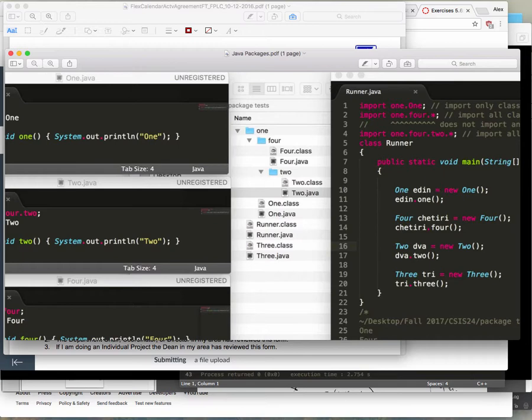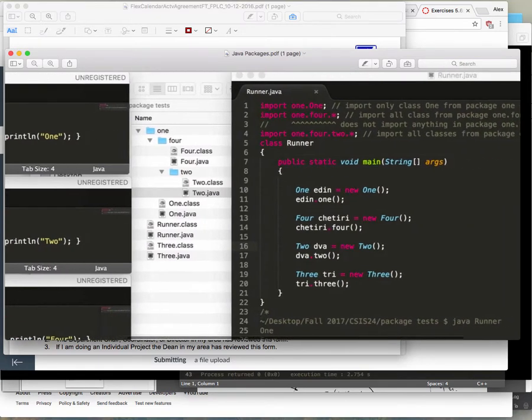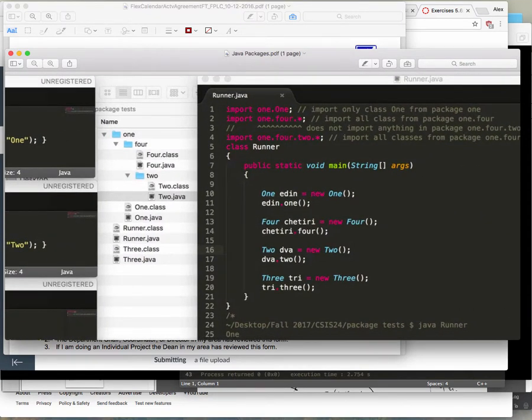Okay. Another question was, if you look at the runner.java, there's import 1.4.star and import 1.4.2.star. Why can't we just have 1.4.star and that includes everything under it? Try it. It doesn't work.